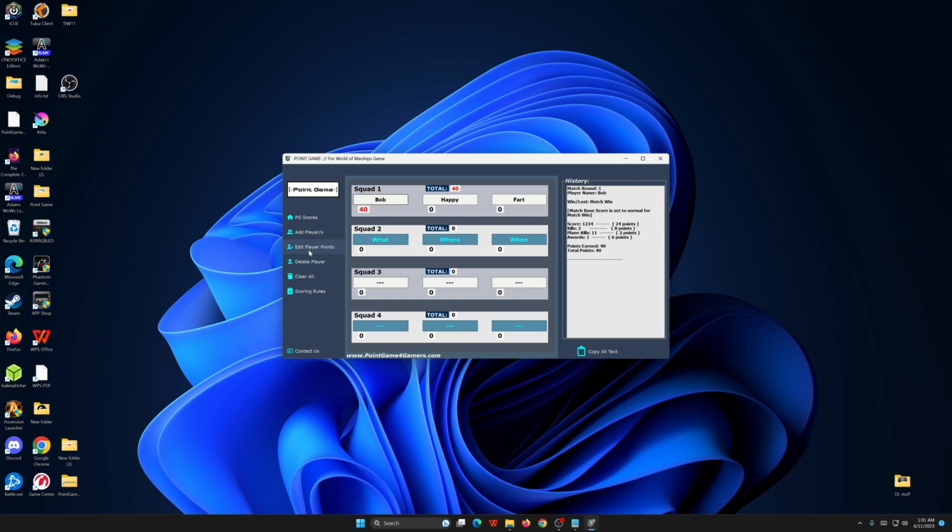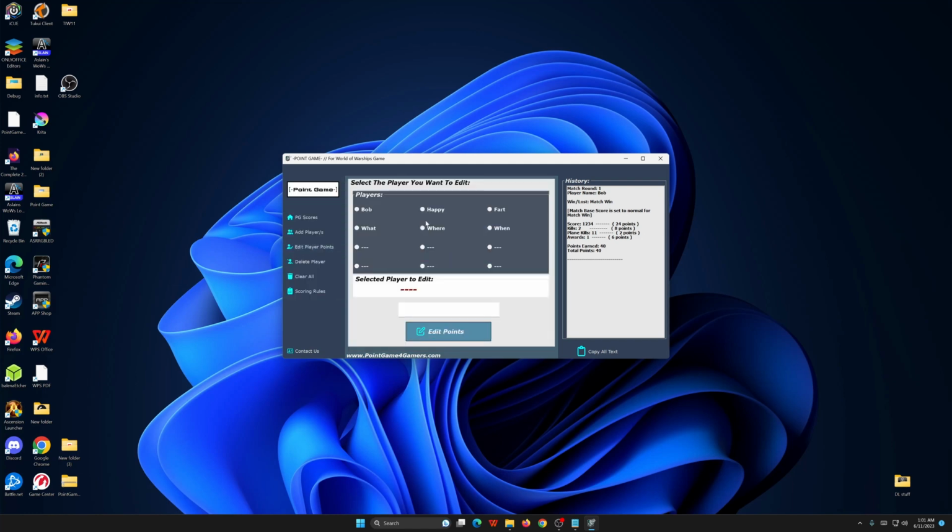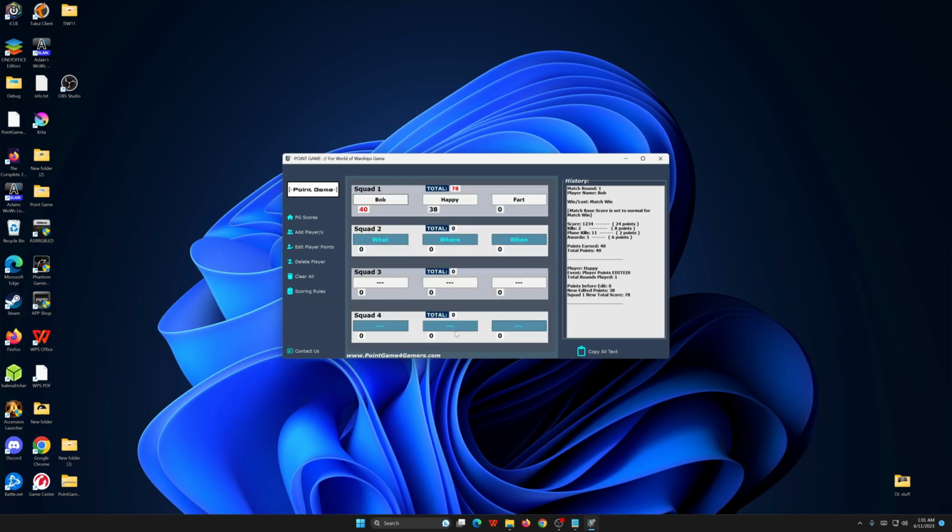To edit player points, let's edit Happy's with Edit Points. We'll click on Happy and give him, like I said, 38. We'll edit points. Happy has now been edited to 38 points. If you look over to the right, the player Happy's points have been edited. Total rounds played 1. It gives the list of how many points he got, and the squad's total score, which is 78 here. So just letting you know what's going on.